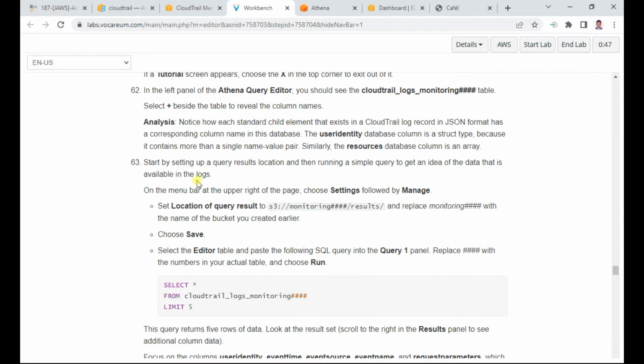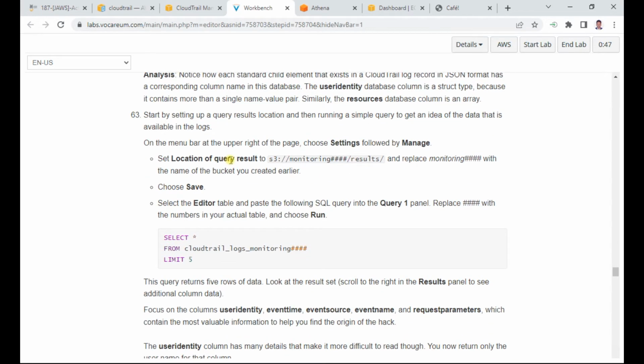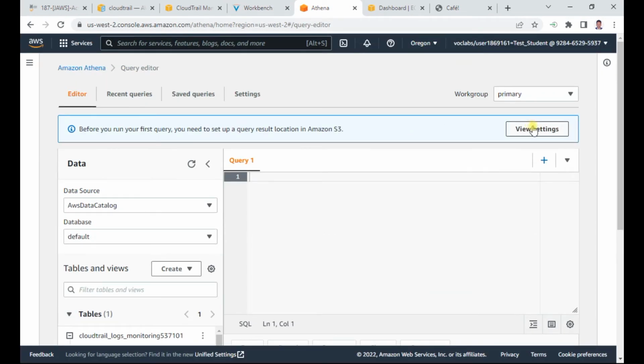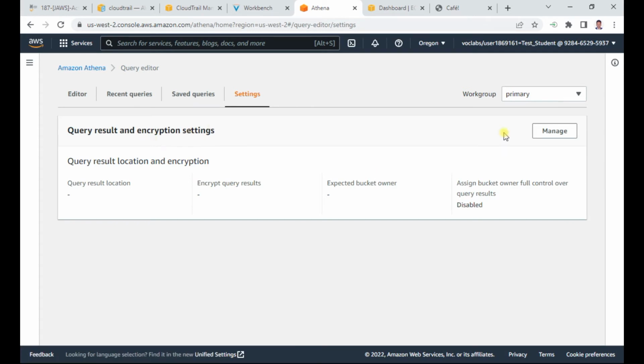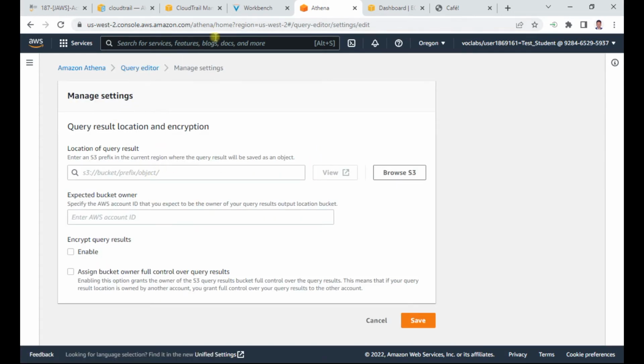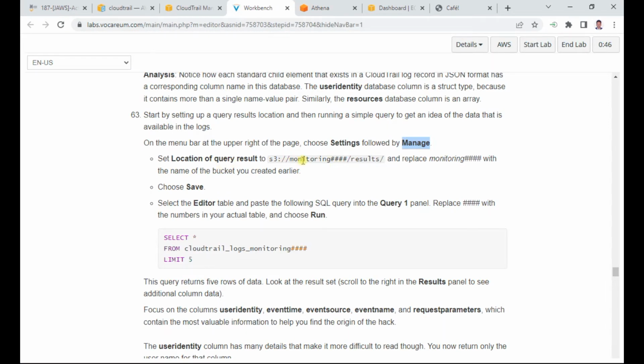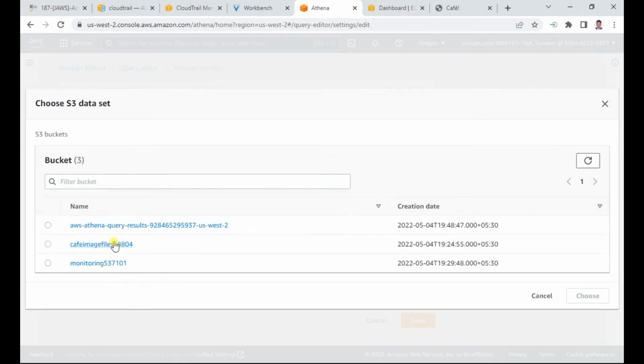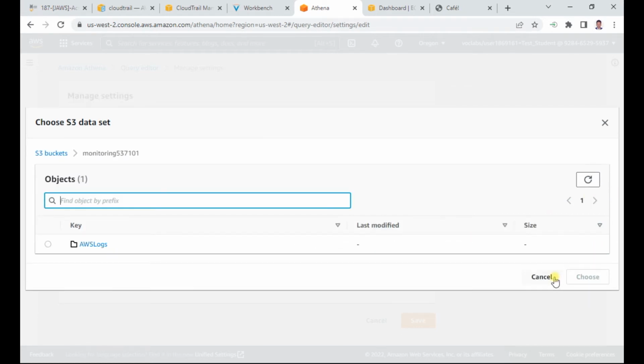Yes, we have gone through 63. Start setting up the query results. I'll query certain things which I can filter out, which are not required. Choose settings followed by manage. In the menu bar on the right hand side, you can just say view settings and say manage. You see this bucket, you can select the bucket slash results. So I'll select my bucket, browse, and I can choose the Athena monitoring bucket.